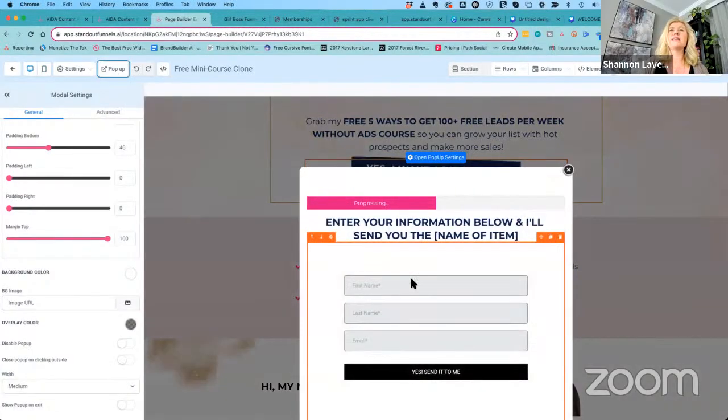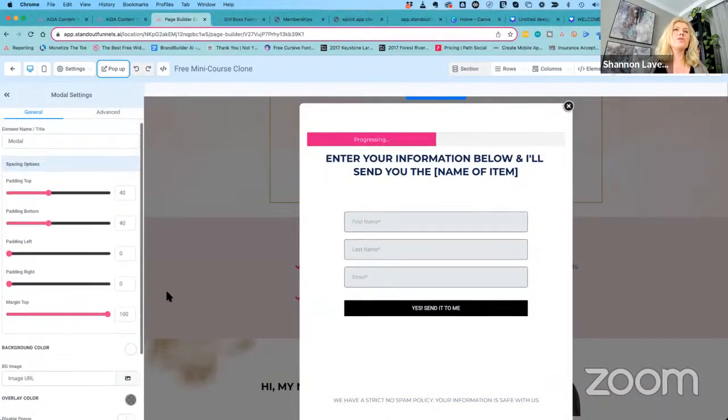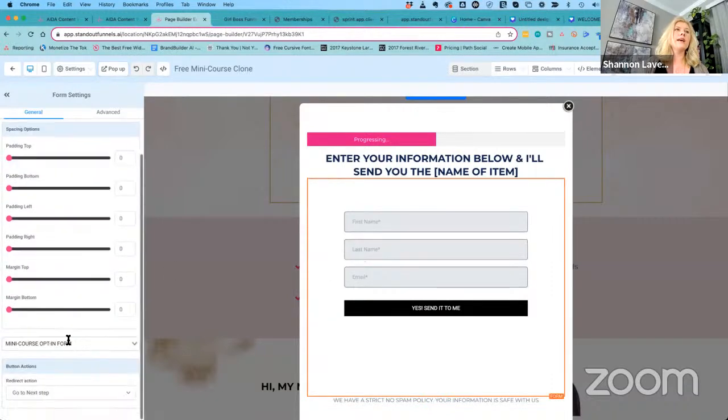And now we're going to edit this pop-up. So here we need to make sure that we have the correct form on the page. I'm going to click on the form and we'll see it says mini course opt-in form. So that's the correct form. And now when someone fills it out, it's going to take them to the next step in the funnel. So now if we click save, we actually have our funnel. Okay, so that's our first page of the funnel.